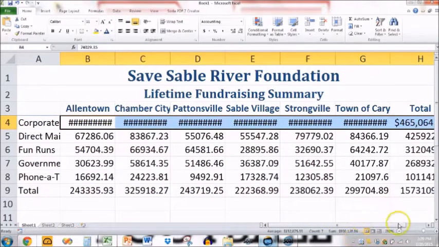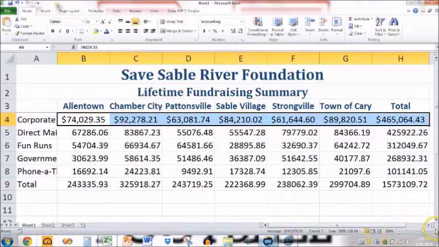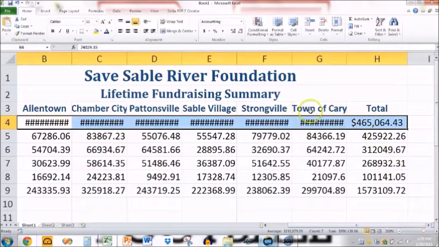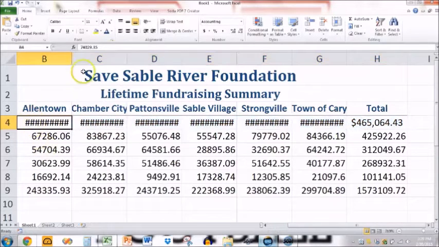Okay. Now, okay, good point here. So take a look at this right now. Many of you are going to see this. You're going to see these little hashtags. Do not worry about those. The numbers are still there. So I click inside, look at my formula bar. Numbers are still there. Okay.